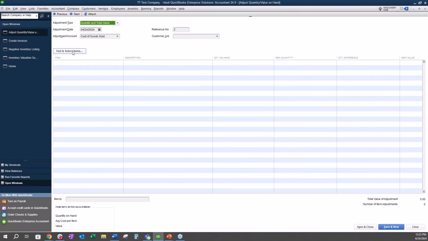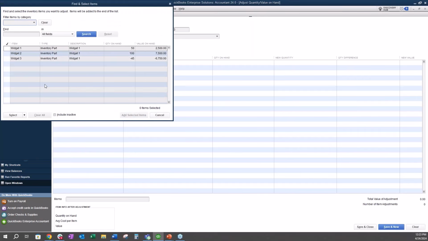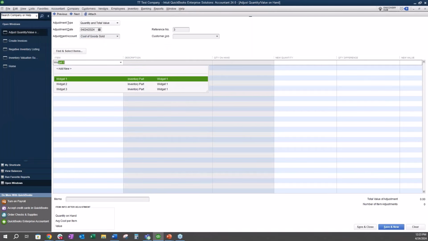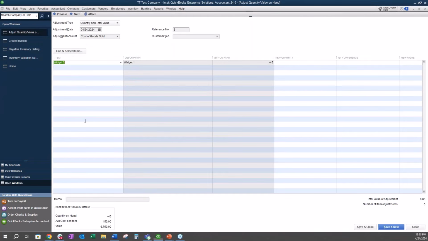Okay, so from here, we can either choose find and select. If you have multiple items, you can check, check, check. Or if you're just doing one like we were doing, you can type it in. So I'm just going to type in, it's our widget 3. You can see it pops up and it tells us what our current quantity on hand is, which is negative 45. And what we want to do is we want to make it 0. So I'm going to choose for new quantity and I'm going to enter 0.